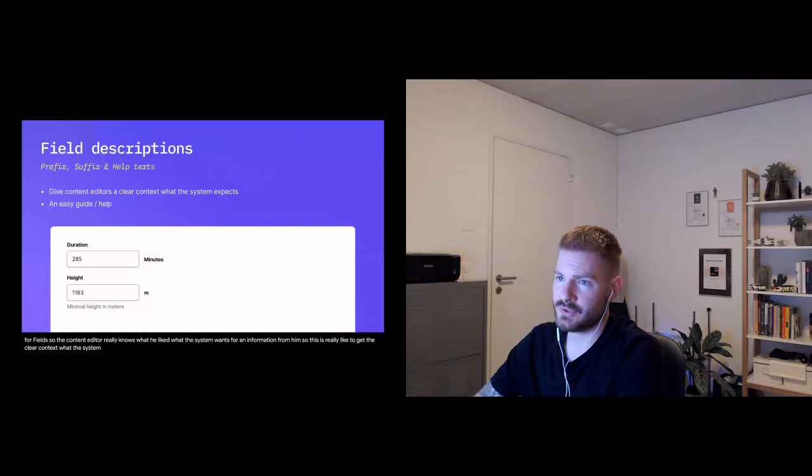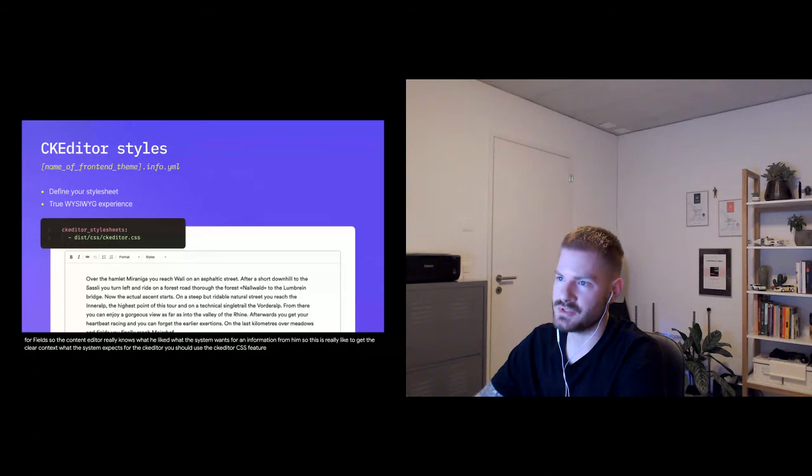For the CKEditor, you should use the CKEditor CSS feature. So you can provide all the front-end styling for the CKEditor in the backend. Without that, you don't have a real what-you-see-is-what-you-get experience at all. In your front-end theme, you can add these two lines, ckeditor_stylesheets, and add the destination to the style, clear the cache, and then your front-end styles will appear in the WYSIWYG editor, like in the CKEditor.